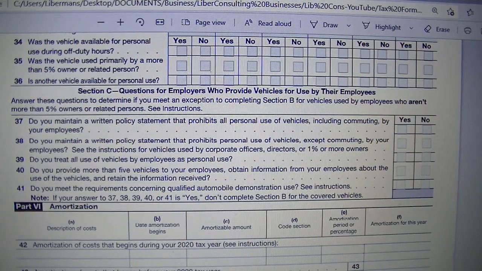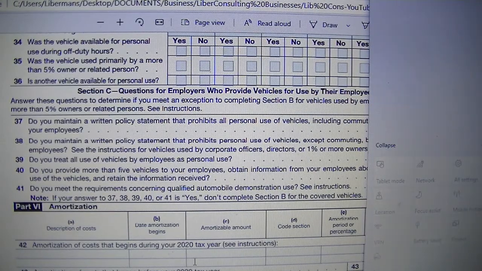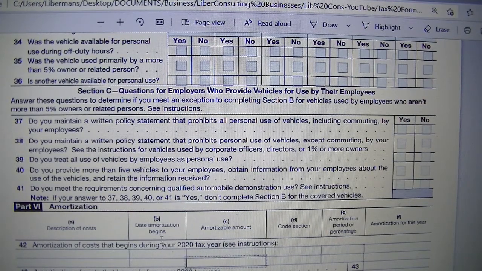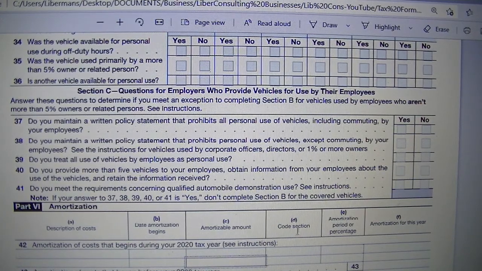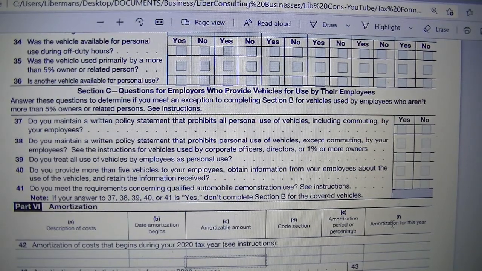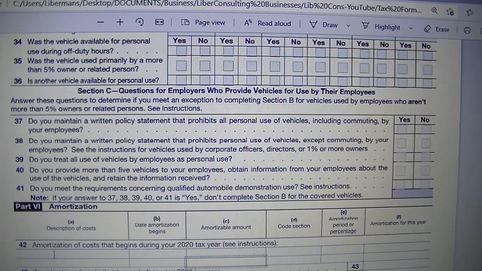Part 6, amortization. Okay. So we have column A, description of the cost. We have column B, dates amortization begins. C, amortizable amount. D, code section. E, amortization period or percentage. F, amortization for the year. Line 42, amortization of costs that begin during your 2020 tax year.